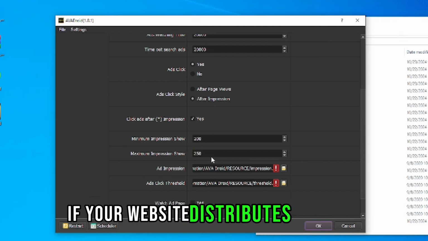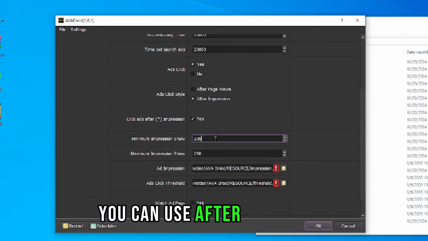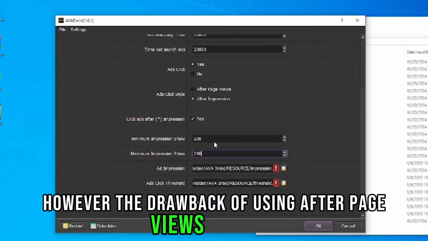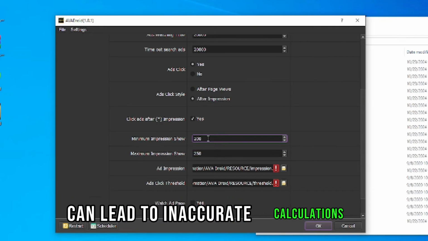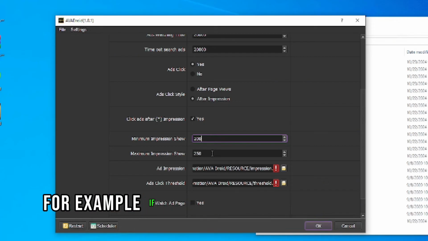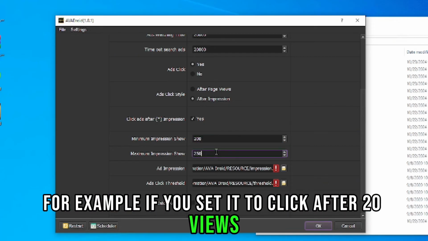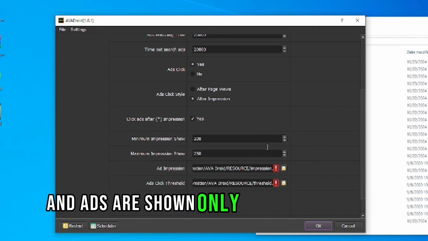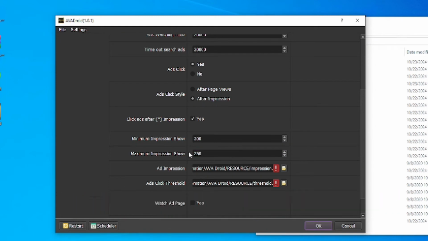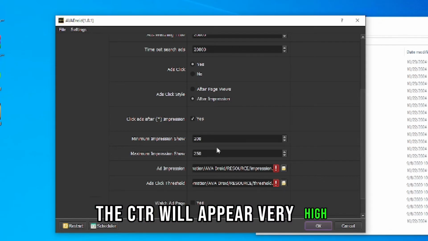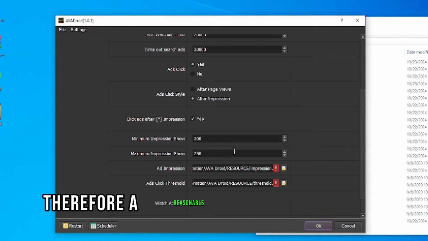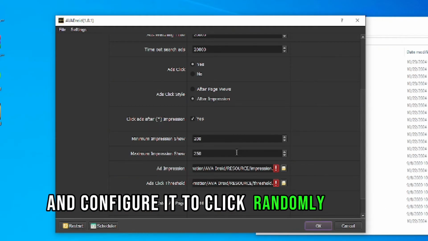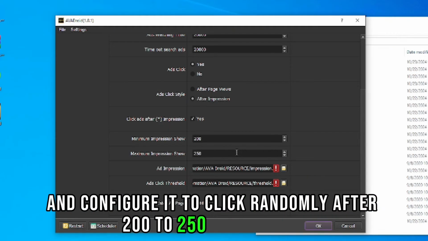If your website distributes ads well, you can use after page views. However, the drawback of using after page views is that it can lead to inaccurate calculations. For example, if you set it to click after 20 views, but only 18 views do not display ads, and ads are shown only on the 19th and 20th views, the CTR will appear very high. Therefore, a reasonable solution is to use after impressions and configure it to click randomly after 200 to 250 impressions.